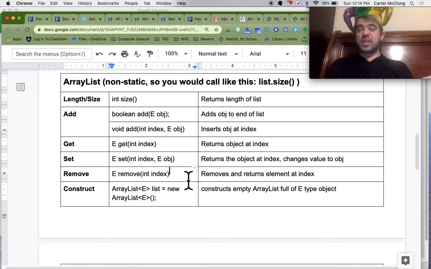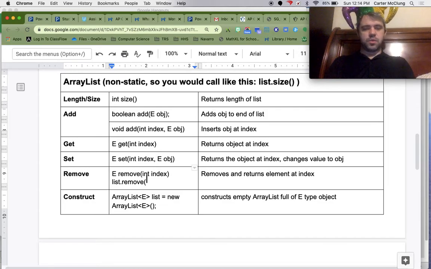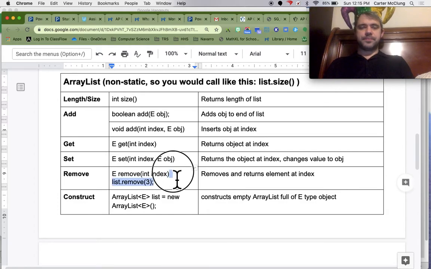All right, if you want to get rid of something from a list, it's just list.remove, and then whatever index you wanted to remove. Keep in mind, this will also return it if you want it. You don't have to use the thing that it returns, but it'll do that.